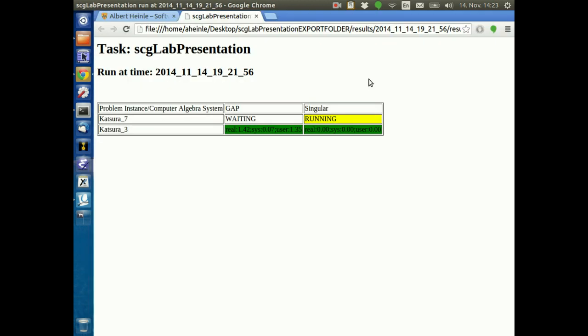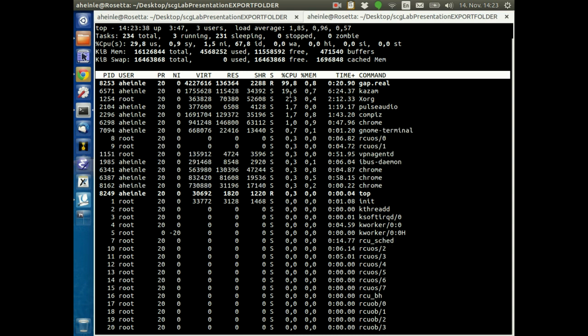Okay, now it is replaced by GAP. If I refresh here, you see something went wrong. This is the color code: it's terminated, but you have to look into the files to actually see what happened. And here, GAP will probably also not terminate, so I kill this now too to be done. 8253.